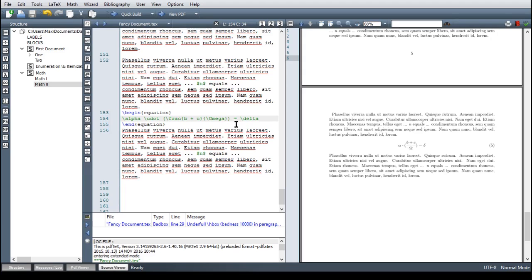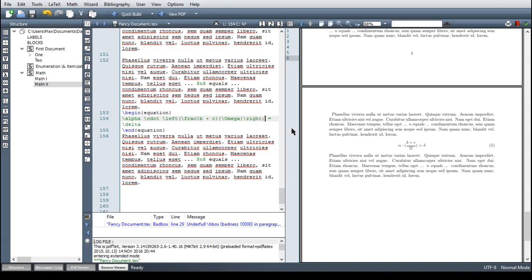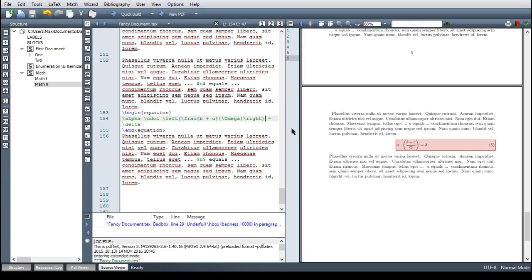The problem is that these normal brackets don't scale automatically. So what we have to do is insert an extra command, and the command for scalable brackets is, for the left side, backslash left, and then an opening bracket, and on the right side, obviously right, and then a closing bracket. Makes sense. Compile, and now you see the brackets are big enough, they scaled automatically.